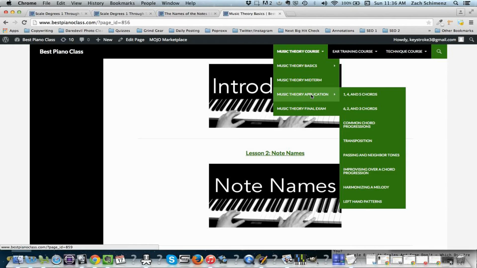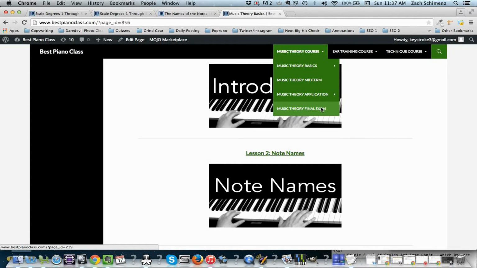So once you finish the midterm, then you're going to go into the theory or the application section, and you're going to go through all these lessons and apply all these fundamental building blocks to actual songs and to ways you can actually use them on the piano. And it gets really fun once you start getting into this section, because you're going to learn how to improvise, how to harmonize on a melody, and cool left hand patterns to use to really spice up your songs and make them cool. And then you're going to take the final exam. And the final exam, just like the midterm, if you get some wrong, it's no big deal. You just want to go back and make sure you figure out exactly why you got them wrong and go from there.